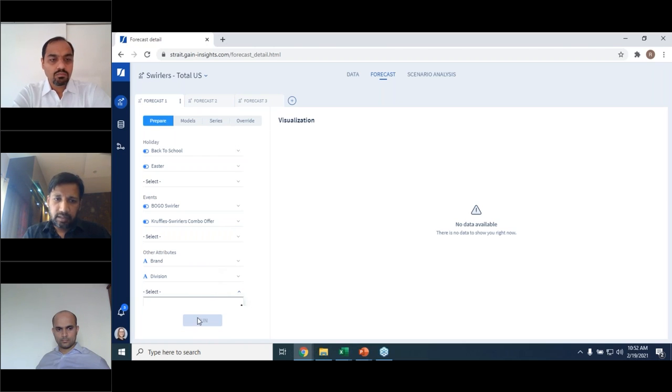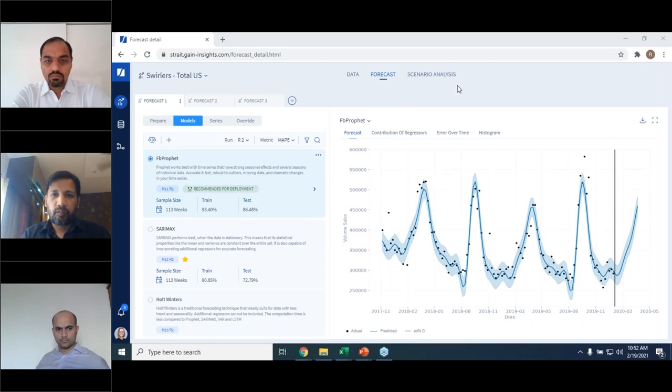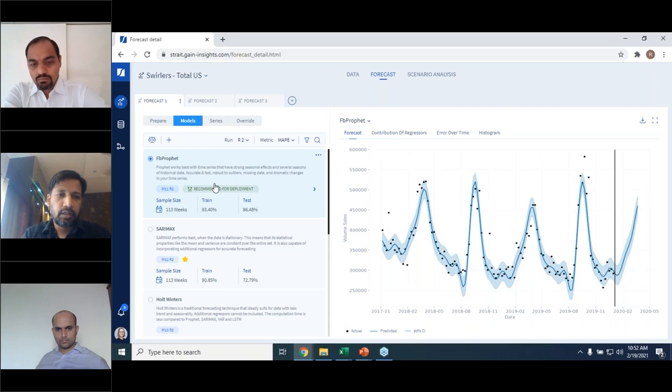Once you have provided all this information, you hit the run button and your model starts running. And once the model is complete, you can see that in this particular example, we have 6 different kinds of models.